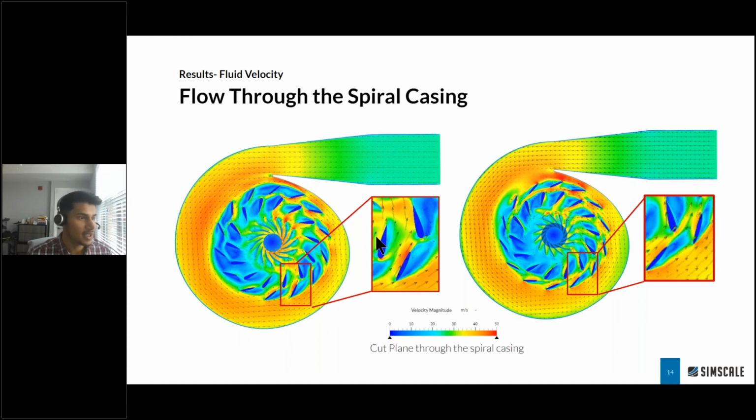What you can clearly see here, if I zoom in, is that after we have changed the angle of the stator blades, there is far less flow separation. This is a good way to compare different stator blade designs and angles, and see what really works best, what has the least amount of flow separation and does a good job of redirecting all your flow onto the moving or the runner blades.